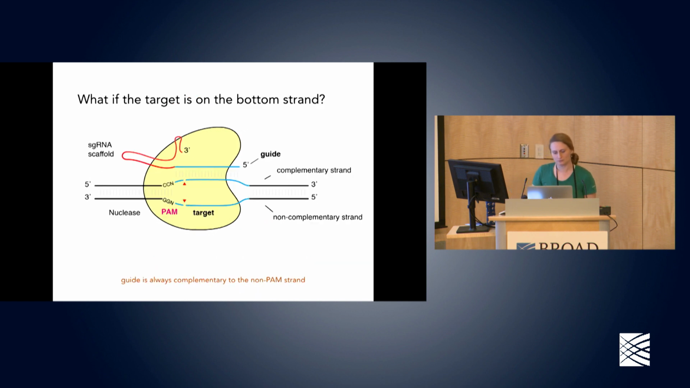Now, one thing to note is that Cas9 can target either strand of DNA. Due to the antiparallel nature of DNA, it's important to note that the guide is always complementary, or base pairs, with the strand of DNA not containing the PAM. So if you're targeting the bottom strand, or this strand down here, the guide is always complementary to the non-PAM strand. This is just an important thing to keep in mind when designing your experiments.